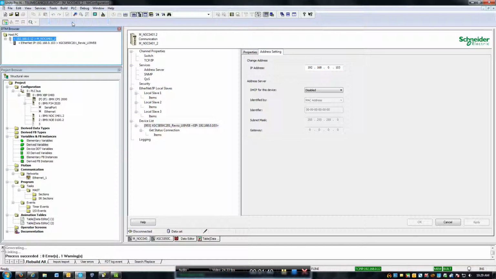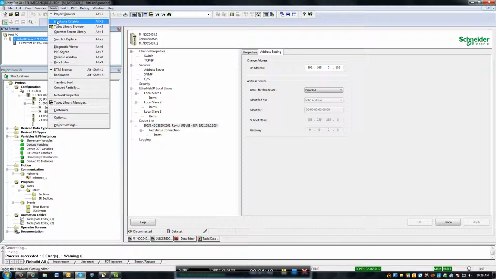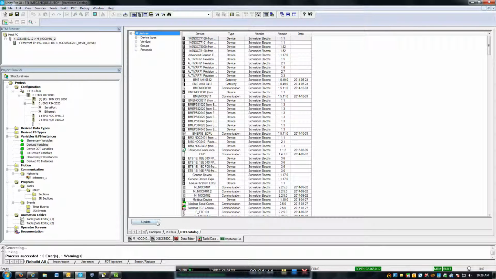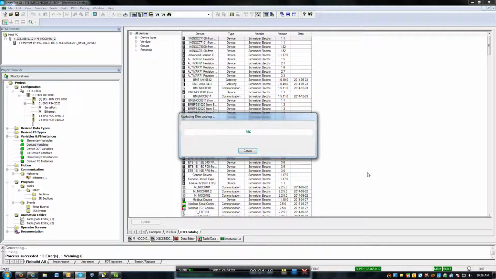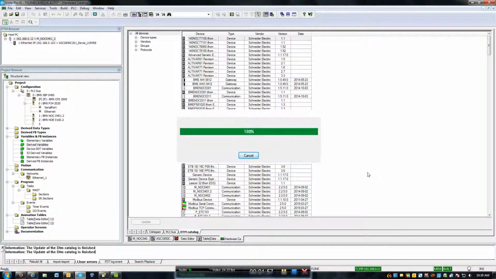catalog. I already had it open. Here we go. Alright, so we update the hardware catalog so it can read this new EDS file that we just put into it. It'll take a little bit, but okay.